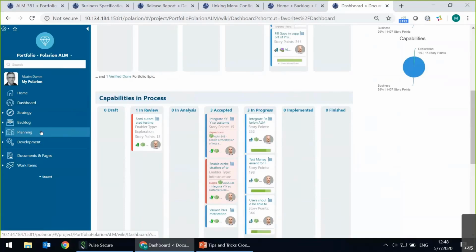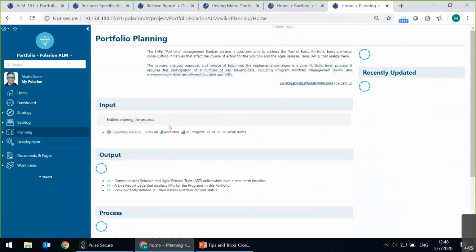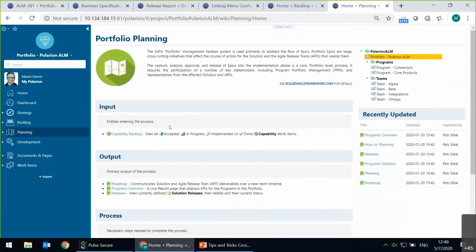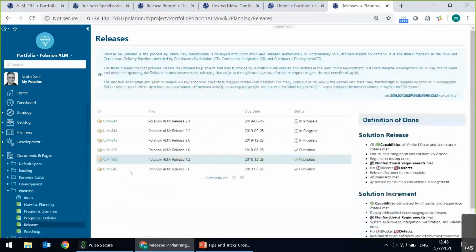Now, if we go a bit into the planning, and I'm going to shift gears a little bit because we're really going in different directions, as I want to show you all of the different cross-project capabilities in the template and what you can also do with Polarion. Let's go into one of those release reports.